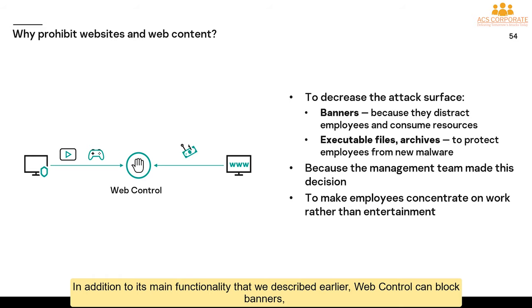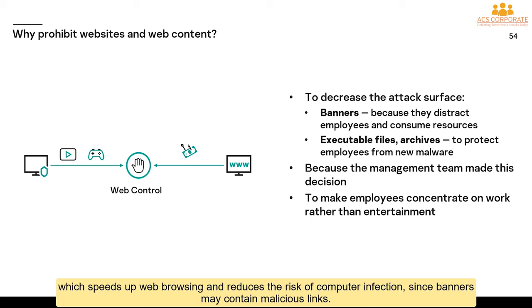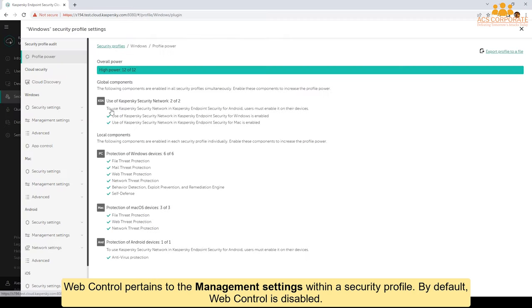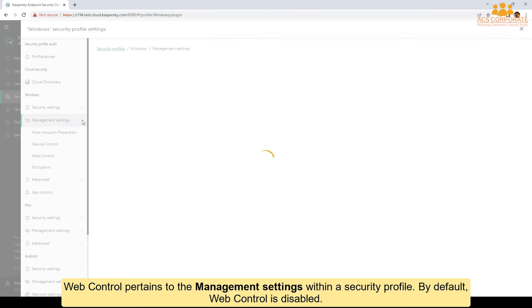In addition to its main functionality that we described earlier, web control can block banners, which speeds up web browsing and reduces the risk of computer infection, since banners may contain malicious links. Web control pertains to the management settings within a security profile. By default, web control is disabled.